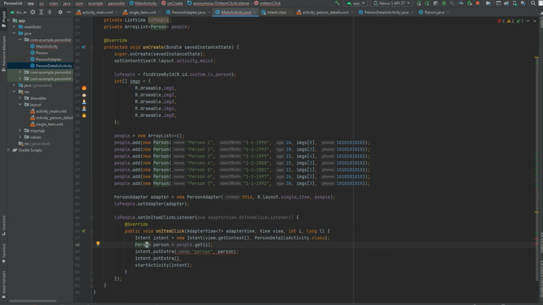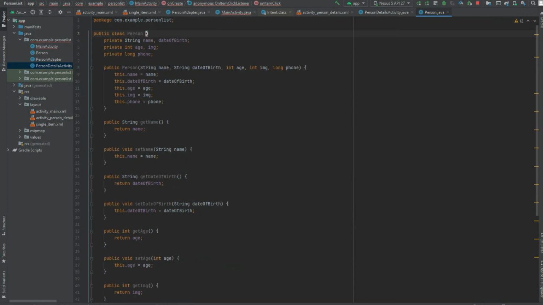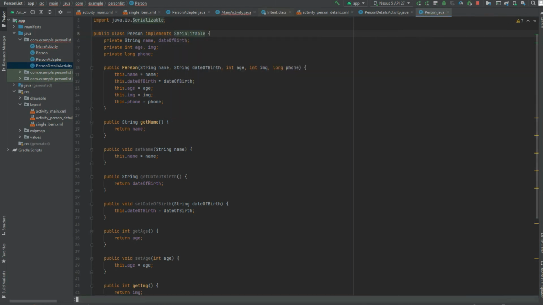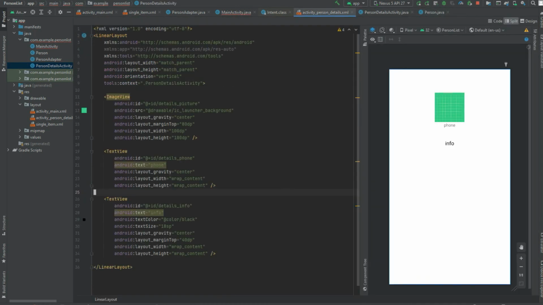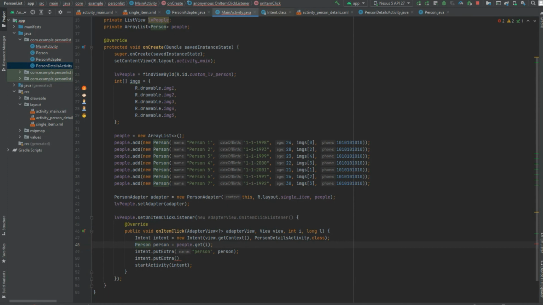To solve that, we need to go to our data model and implement an interface which is called Serializable. It gives the class which implements it an extra capability. In our case, it gives the object that we instantiate from this class the ability to be serializable. And when we give it this ability, we can treat it as a serializable object. So as you can see, the error is gone.